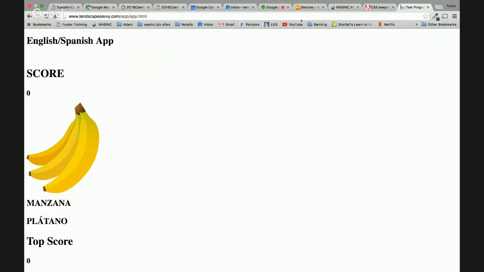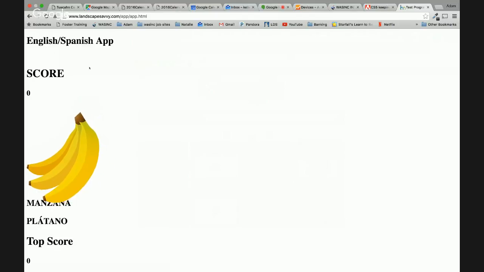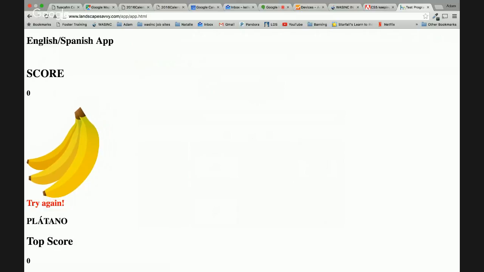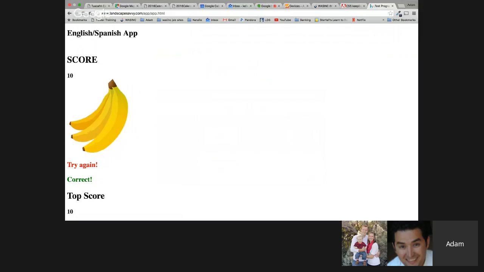Can you see my screen? All right, so this is what we have thus far. With the scoring, if you choose the wrong one, obviously you don't get a score. But if you choose the correct one, I've got it for increments of 10. Nice job. And it's not perfect yet, but hey, it's something.